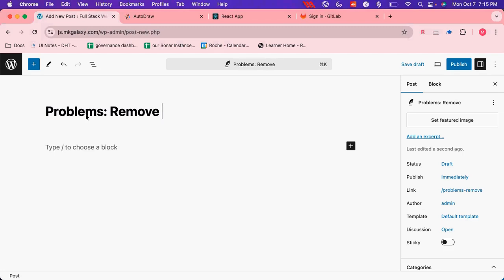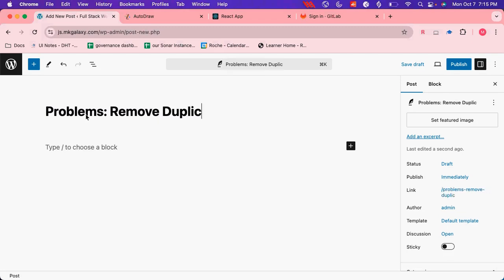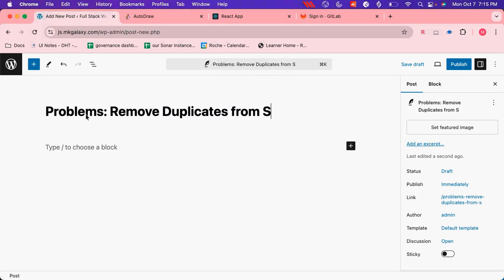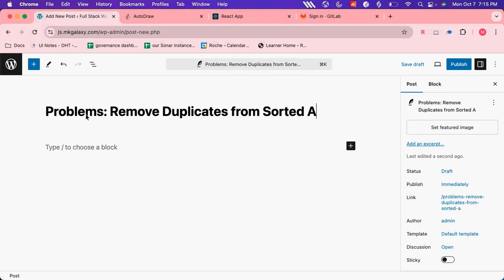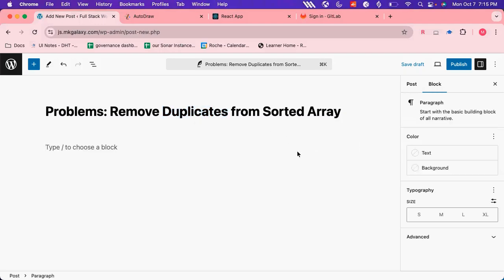So the name of the problem is remove duplicates from sorted array. So this is the problem. You will be given a sorted array, and you have to remove the duplicates from the array. So I'll put the explanation of what you have to do in this one.